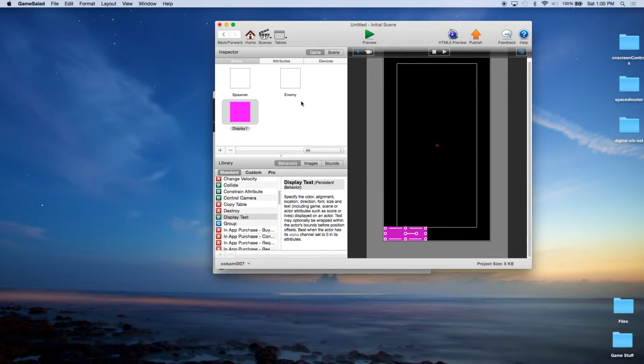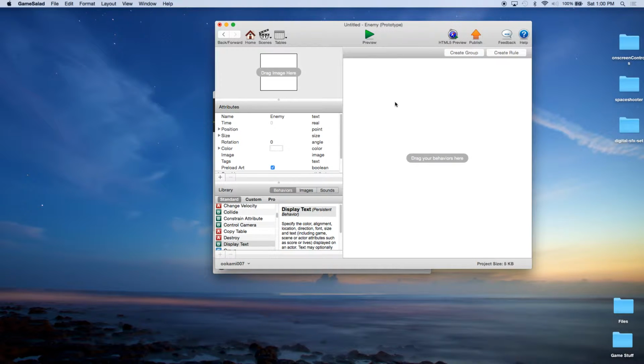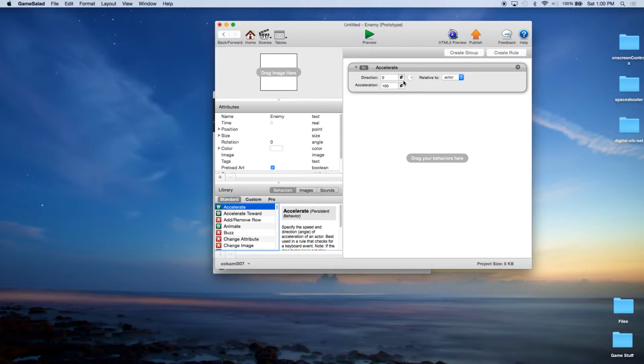Alright. Now let's go into enemy. Now this enemy is going to be created at the top of the screen. It's going to fall down. So the first thing you want to do is give it an accelerate behavior. And we're going to have it go down to the bottom of the screen, which is 270, relative to scene, so it's always going to be heading down. The acceleration, we're going to just put 800. So this is immediately going to send it down.